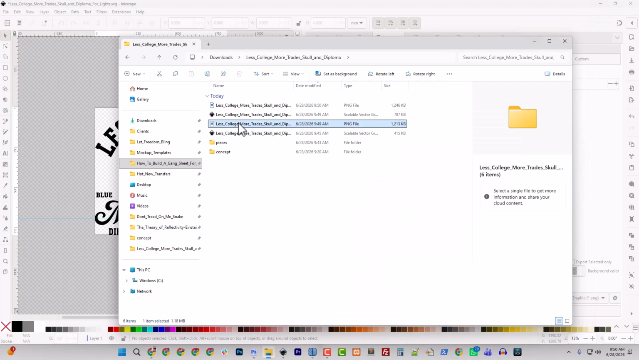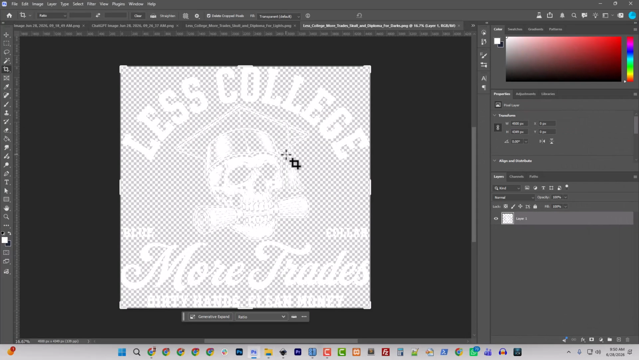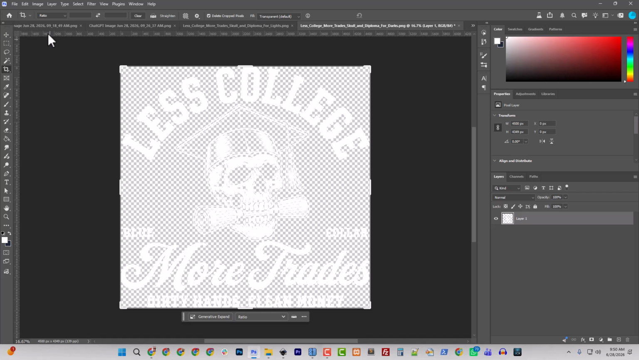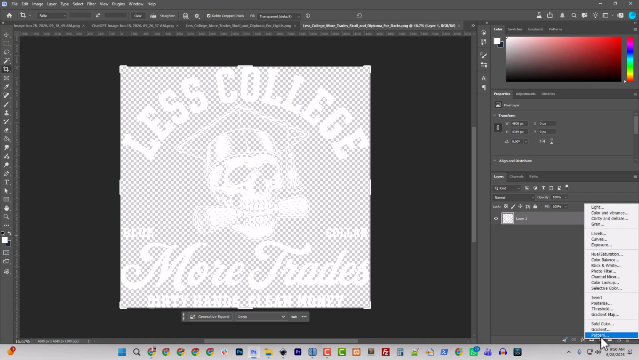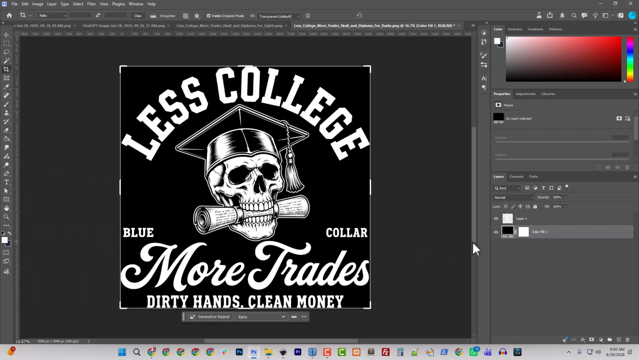And we'll do the same thing with our for lights or for darks. And we're just going to do Image Size. So one is going to work well on light shirts, and the other is going to work well on dark shirts. And we'll just hit save. See, that's going to look great on a dark shirt.